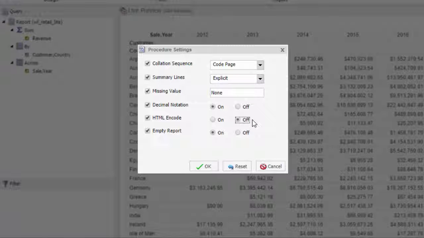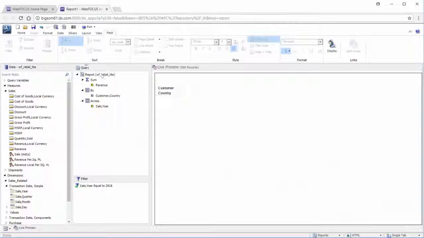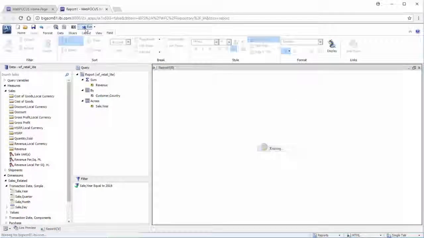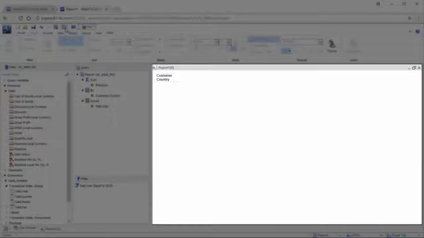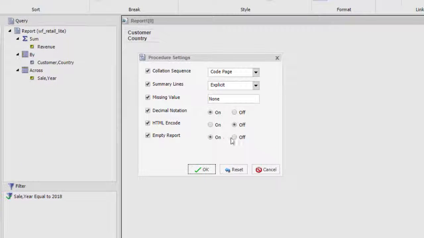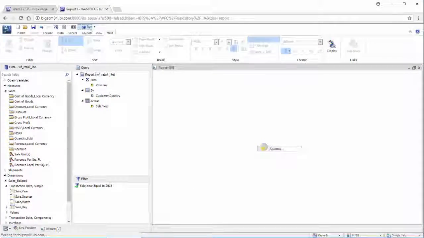Finally, the empty report setting determines how reports display when no data is returned. Empty report is set to on by default, which will cause a report with the report headings and column titles to be generated even if no data is returned to the report. If we turn empty report off, no report is generated, and a message is presented saying there are no records in our output. Procedure settings can be a great way to add some further customization to your content.